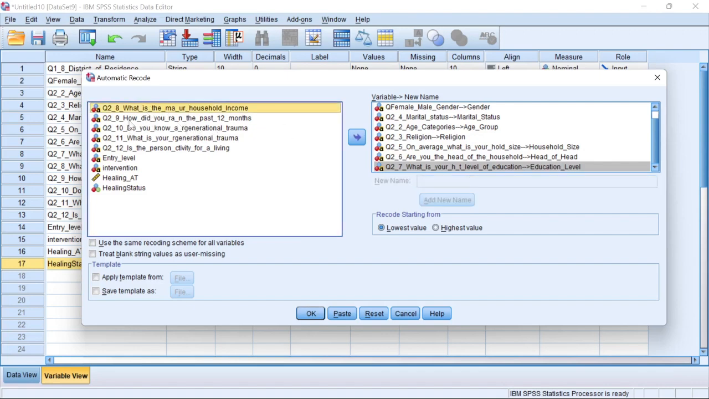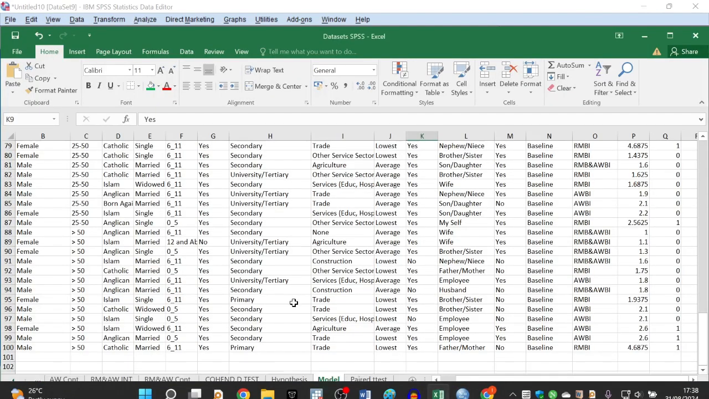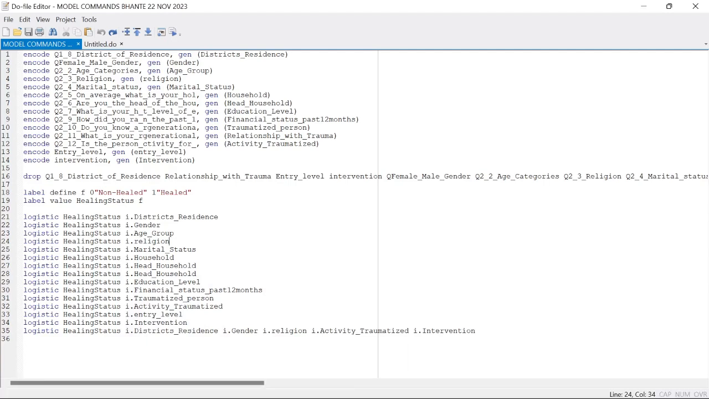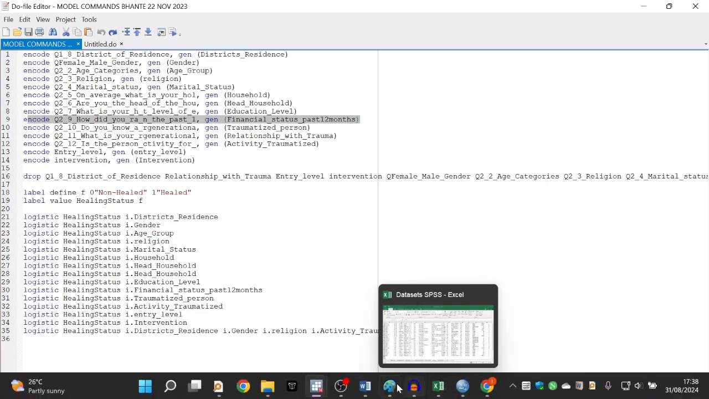Household income I don't want. Did you know anybody in the past 12 months who had trauma? Yes, I need that question. Let me confirm the other questions I need. I just want us to use the same variables we used earlier. So we had, after, are you the head of household? Yes. Education level? Yes. Then we have this part, the financial status in the past 12 months. So we need that.